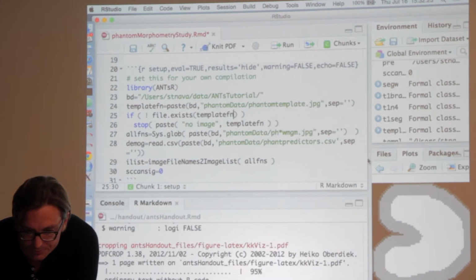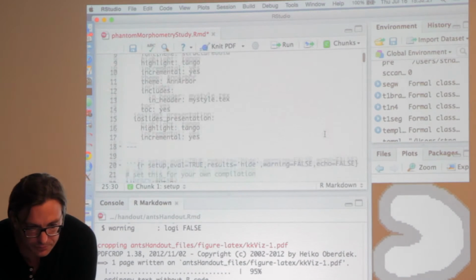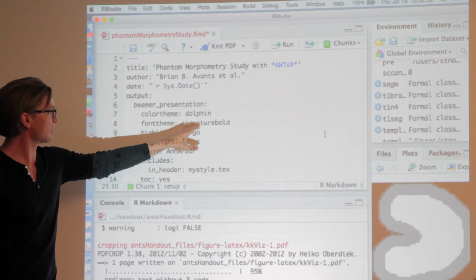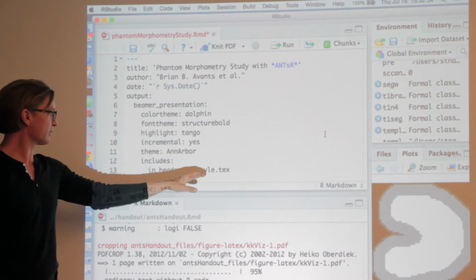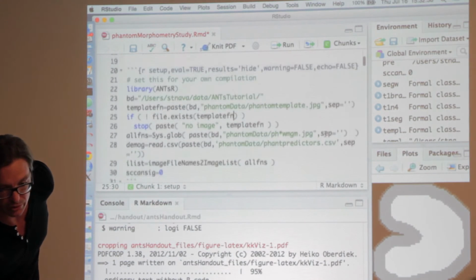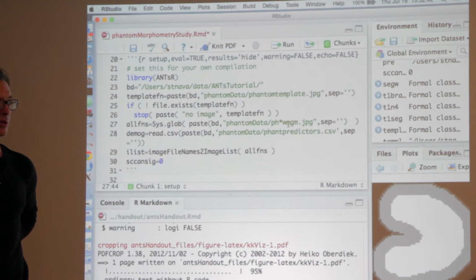Apologize for that. So here's the header, right? It defines all of the types of output, like the color and all this stuff. I have a style file. But that's not relevant for this, because now we're just going to run the R code parts, so we don't have to worry about compiling the PDF or anything.